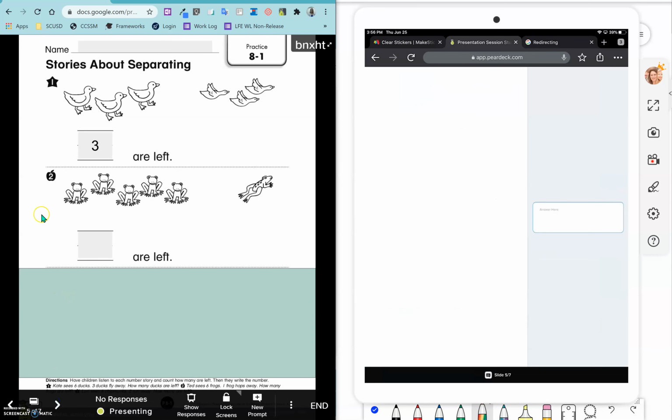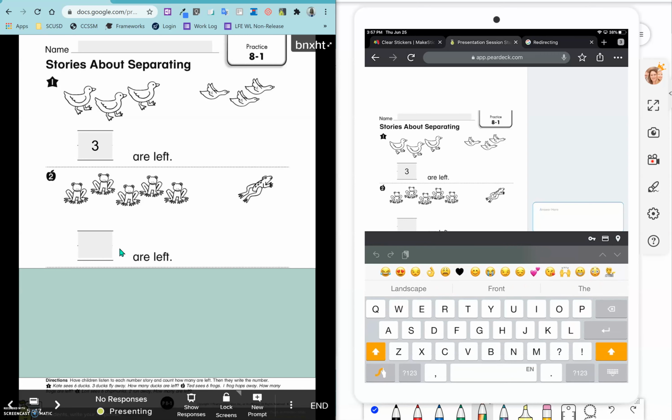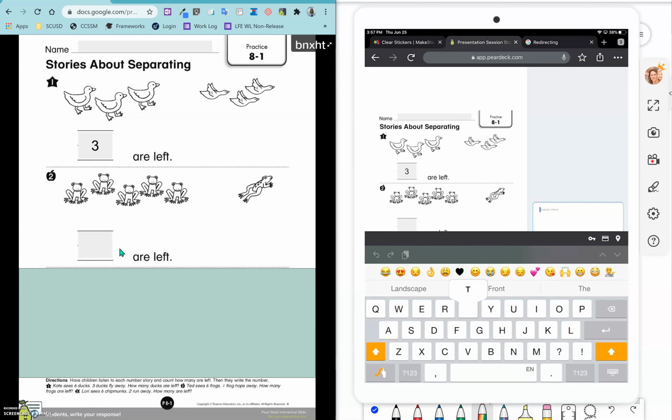Here we have number 2. So I've filled in that the correct answer had been 3, and that way that clears up any misunderstanding as to which problem the students are meant to work on, and it also shows them an example from the last problem we just did. Now here we have an open response. So here the students could type their responses.